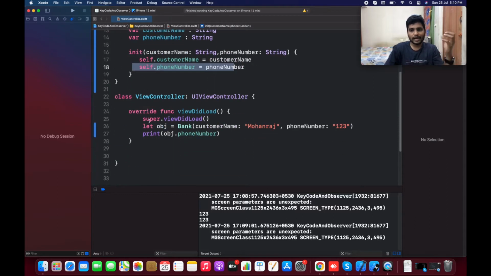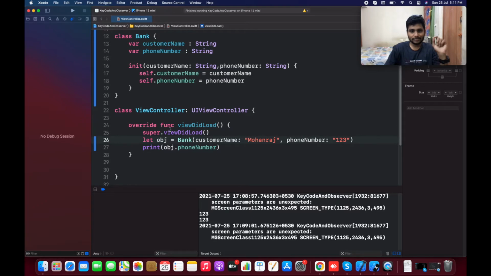Next, I have created an object for the Bank. In the initialization I have set the name as Mohanraj and the phone number as 123, and I have printed the phone number. It is a very simple example: using a class, we have initialized some values in the object and retrieved them. In this case it works perfectly fine.